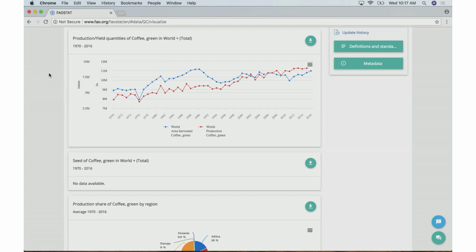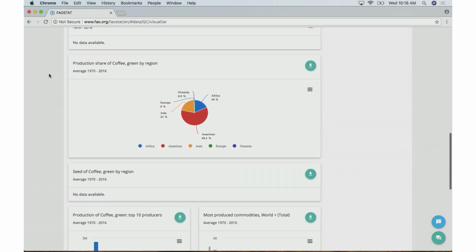So as we continue down the page, we can see the production share of coffee by region. And what this does is show us the production share of different regions across the globe. And here we can see that the Americas produces the most amount of coffee of all the other regions worldwide at about 60%. And we can see that the least amount of coffee, nearly zero, is produced in Europe. And this makes a lot of sense when we think about the type of climate required to grow coffee plants.